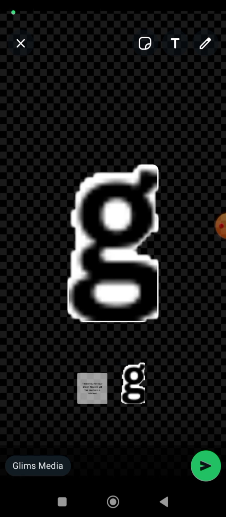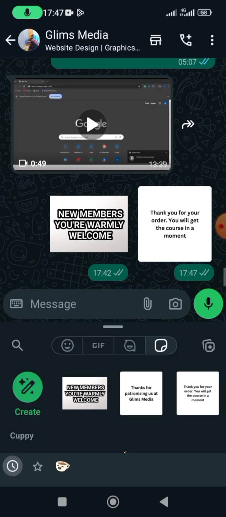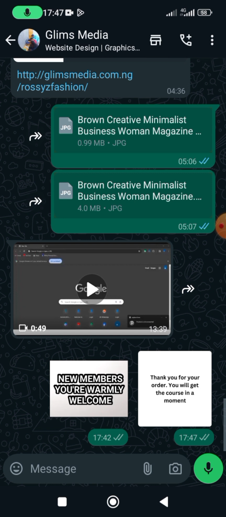As you can see, there are two options here. You see the one that looks as if it removed the background, while there is one that is carrying the background. So I want to pick the one that has the background. Thank you for your order. You will get the course in a moment. Then I'll click on send. Can you see it now? So I have this now.